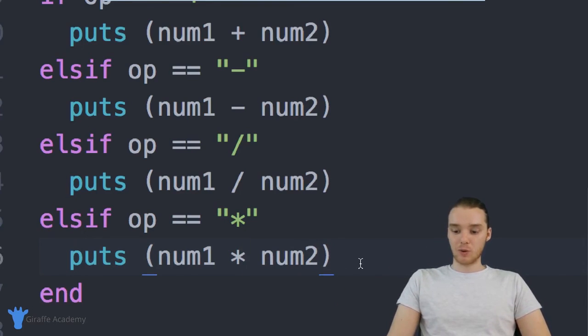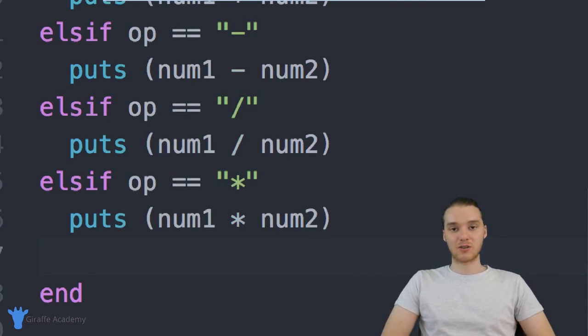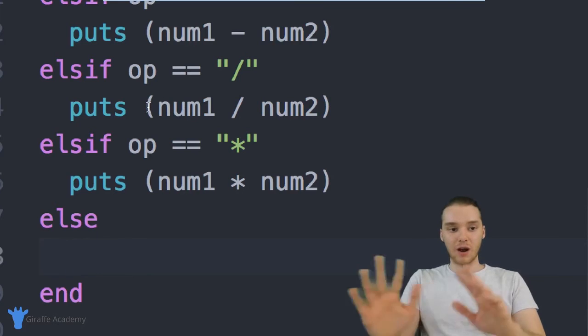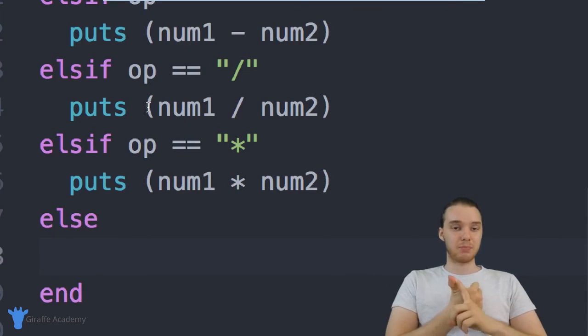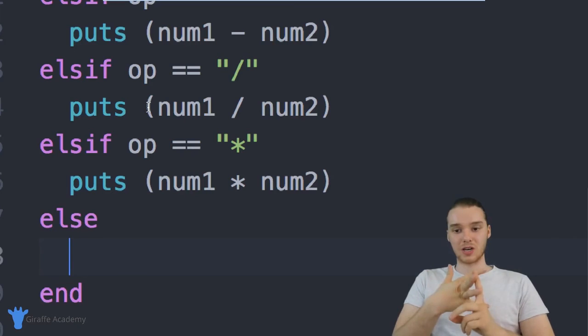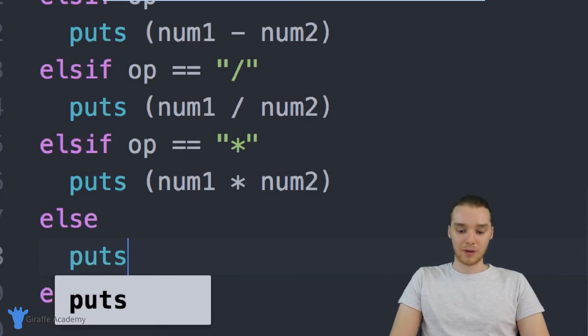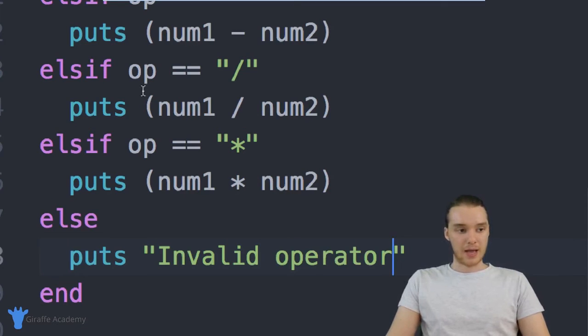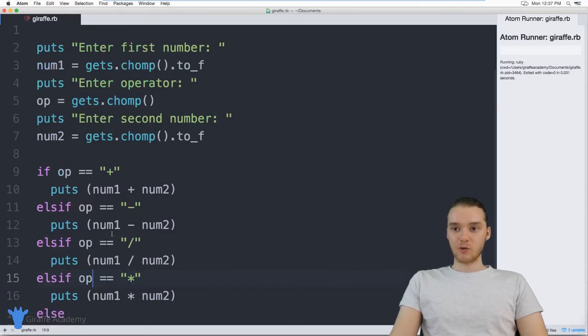There's going to be one more situation, though, that we want to cover, which is if they enter in an operator that's not valid. So I'm just going to say else, and remember, the code inside of this else is only going to get executed when none of the stuff up here is true. So when none of this stuff is true, in other words, if it's not plus sign, minus, division, or multiplication, we can just print out an error. We can say puts invalid operator. And that's basically going to give them a little error message like, hey, you messed up, you didn't put in the right operator. So we've essentially written out our program.